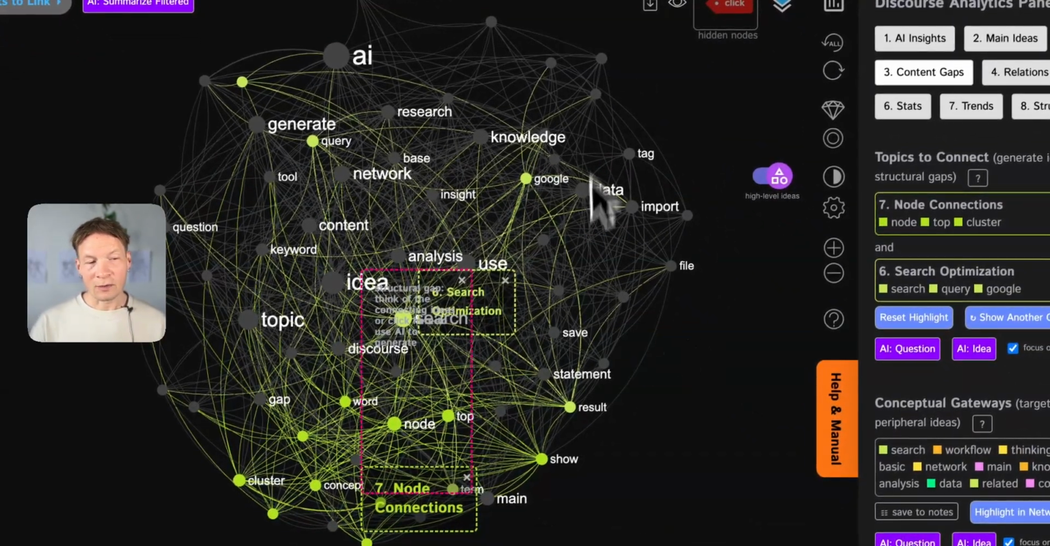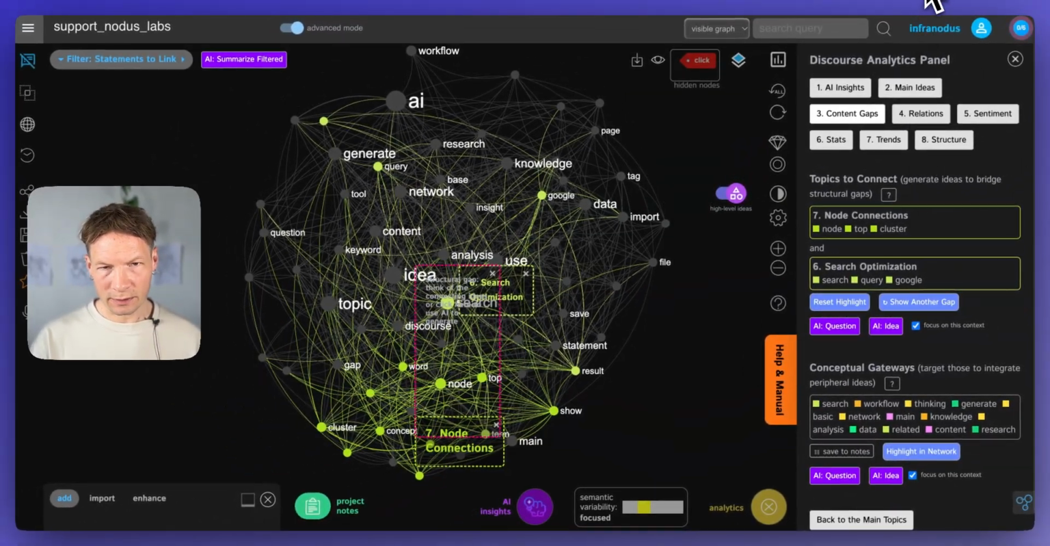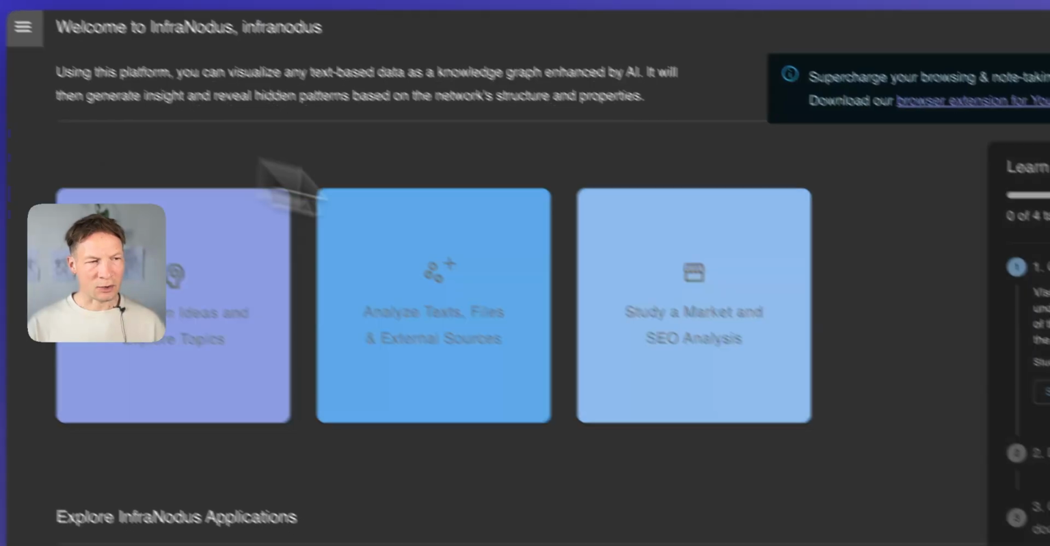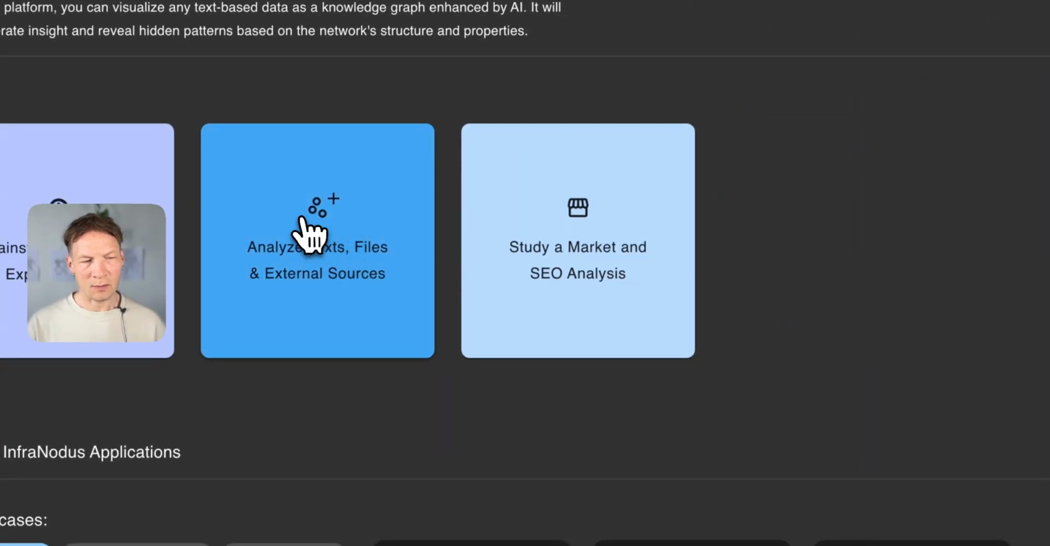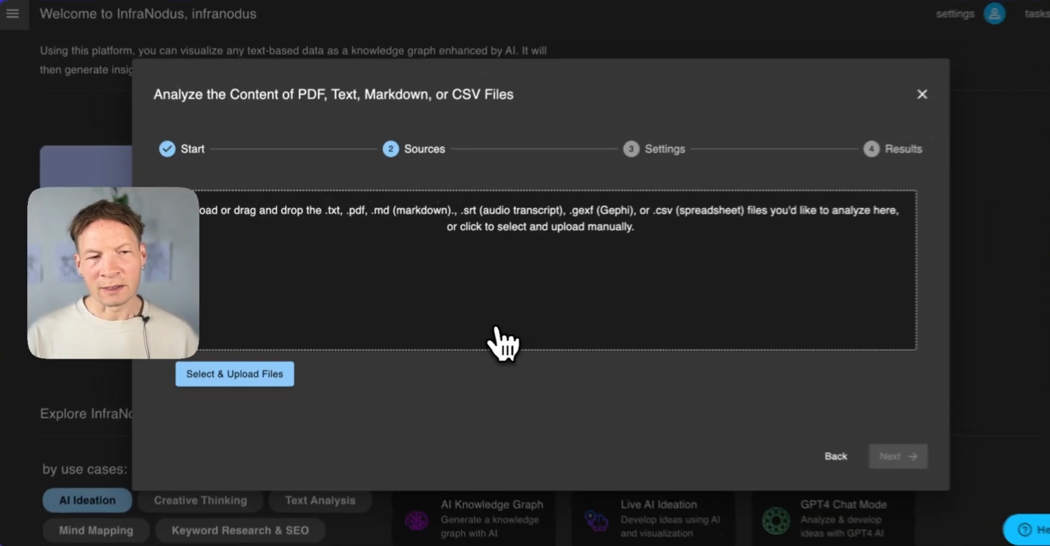The first thing that you need to do is to actually ingest a knowledge base inside InfraNodus. In order to do that, you can go into InfraNodus apps here, and then you upload the documents that you want to work with as files through this file import feature.